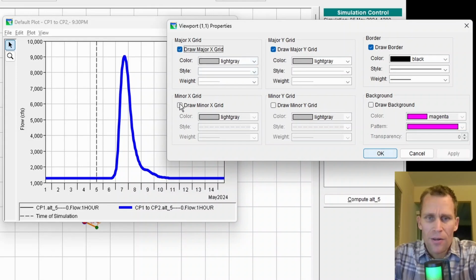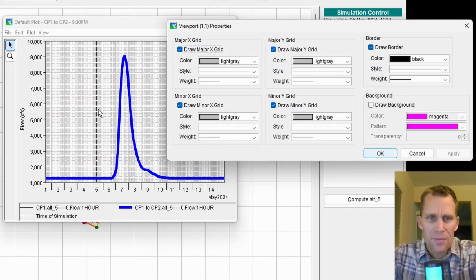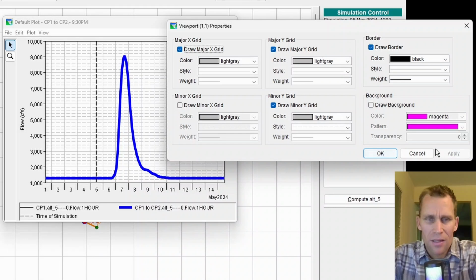Also, we can draw the minor grid lines by checking these checkboxes and then clicking apply. And that's kind of a mess as well, so we'll leave those off, or at least the X. Let's leave the Y on and see what that looks like. And then the border around the edge of the plot, I like that.